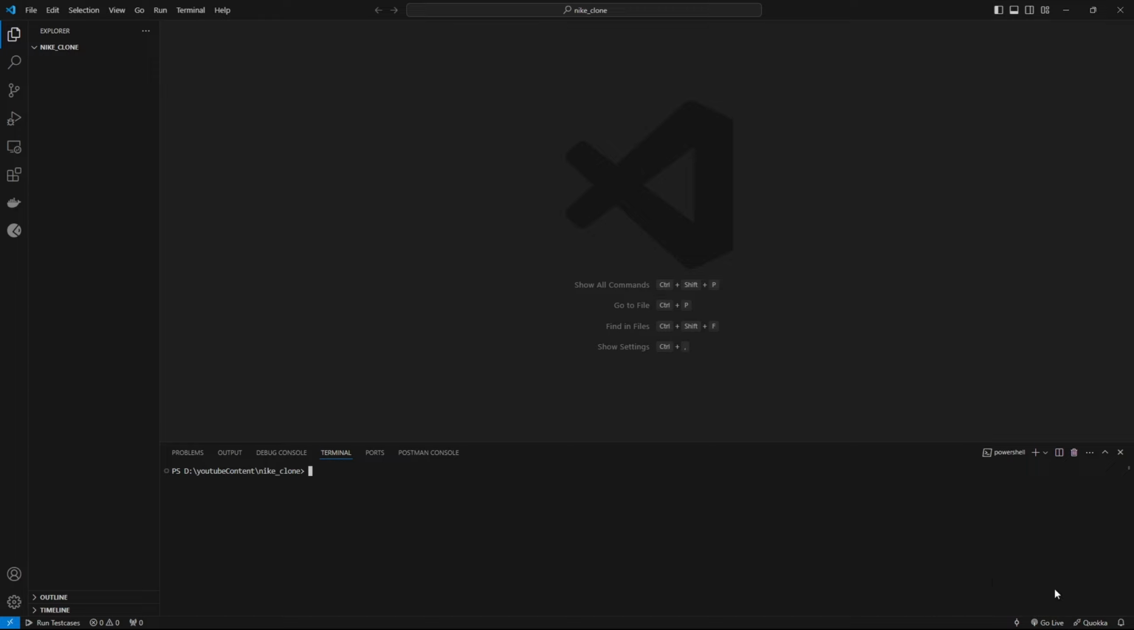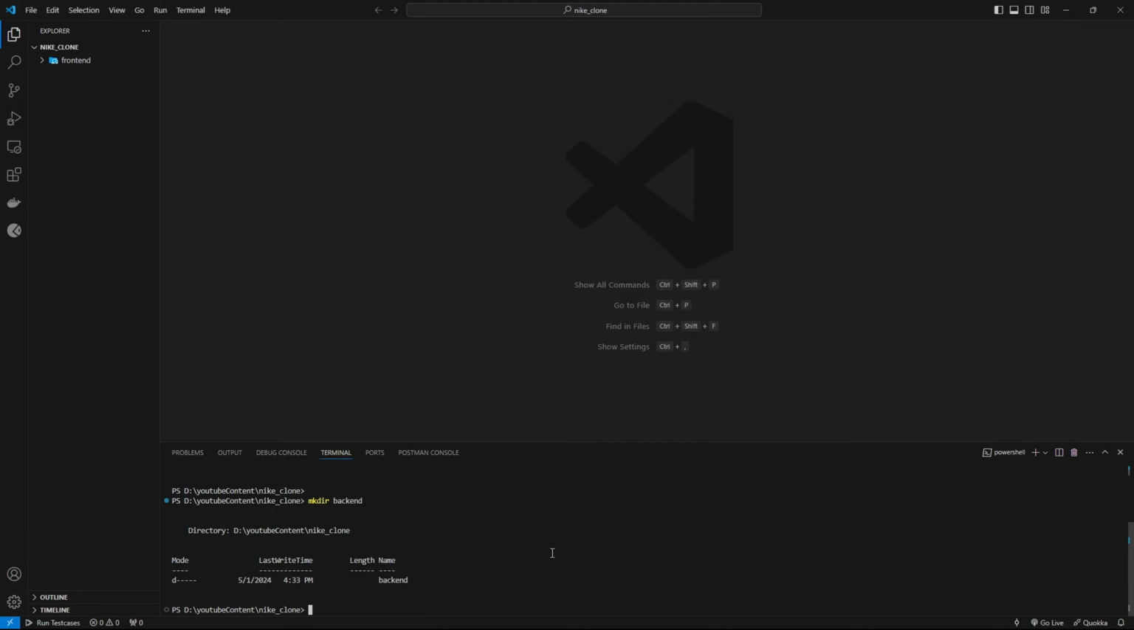Okay, so here I am going to make two folders, one for the front end and one for the back end. So I'm going to write mkdir frontend and mkdir backend. Okay, so let's first set up the front end. For that I need to go to the front end, so cd frontend, and after that I am going to enter the frontend folder.